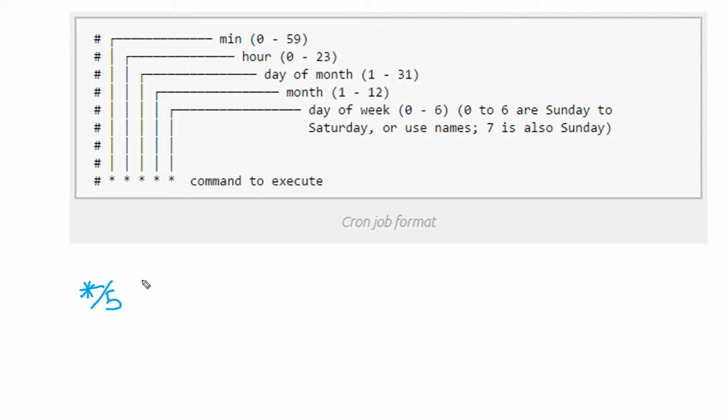Okay, and then when it comes to the hour column, we don't care what hour it is. We want it to run every 5 minutes. The day of the month, don't care. The month, don't care. And the day of the week, don't care. So this is every 5 minutes.